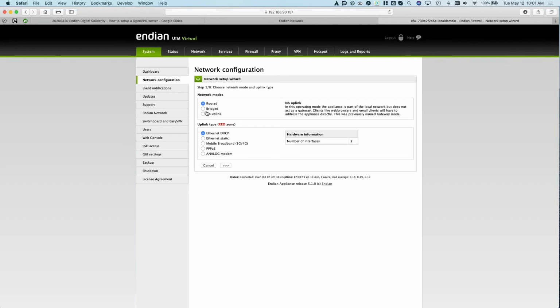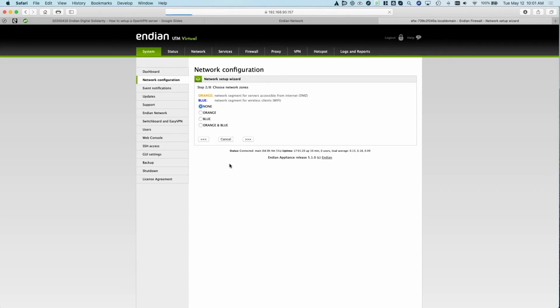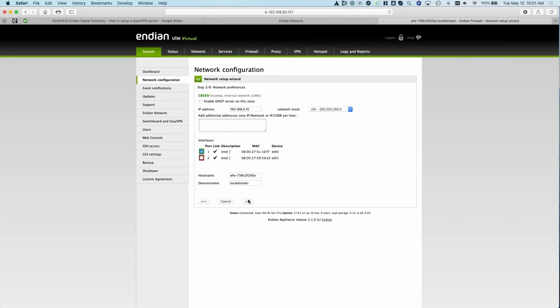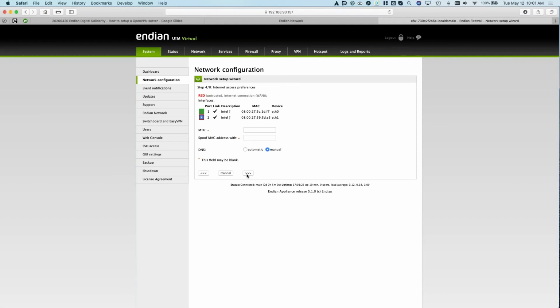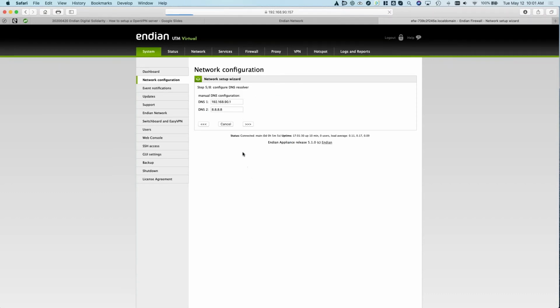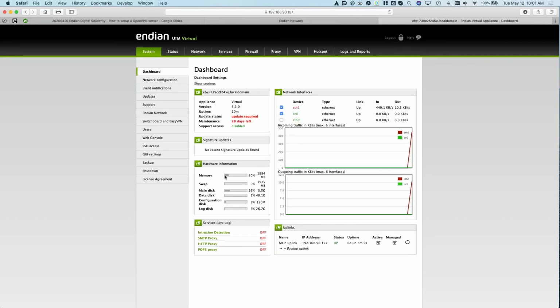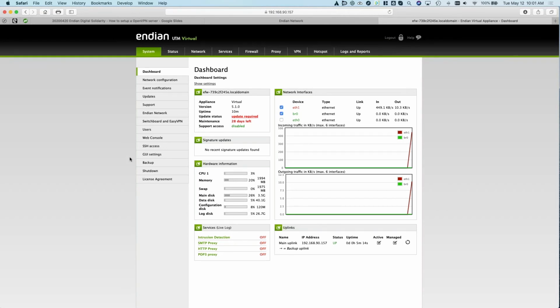So you choose the mode that you want to run, and again, these are all similar to what we did before. You can set up your green zone, set up the IP information for the red zone. In this case, it's DHCP. I won't go through all of this. I'll cancel out, but just to give you an idea of what that looks like, you can do either way. It's really the same thing.